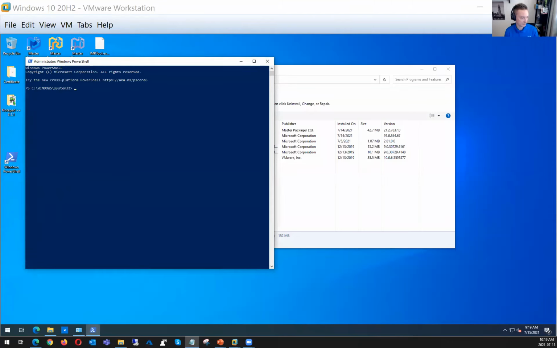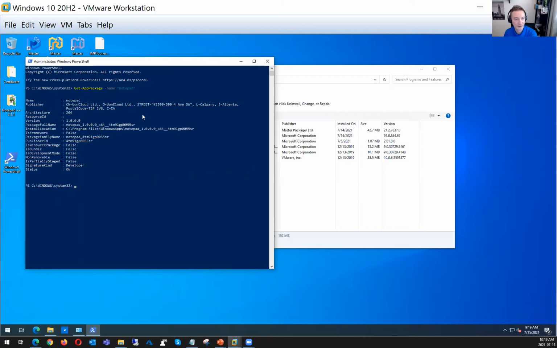So let me go to get the package information. You can type Get-AppxPackage. I'm going to look only for Notepad, because that's the name I used. And here you can see, so here is my application. You can see that it is installed. That's the certificate and publisher. That is the location of my application.